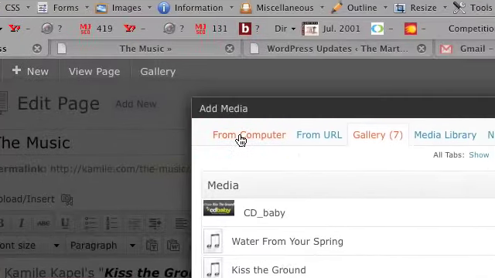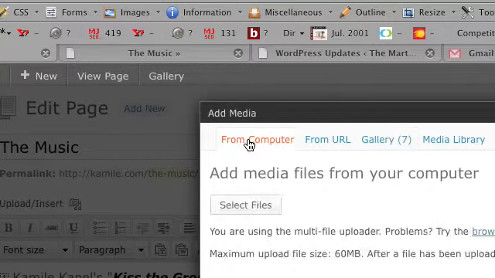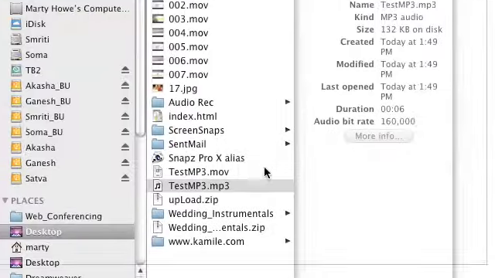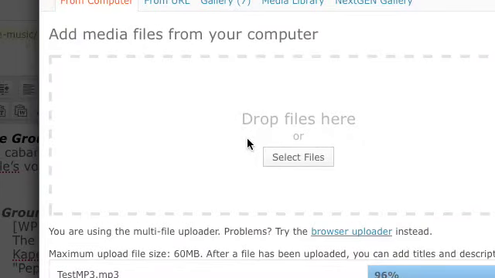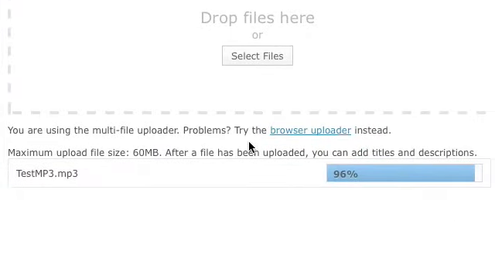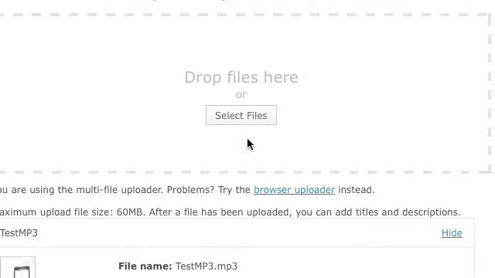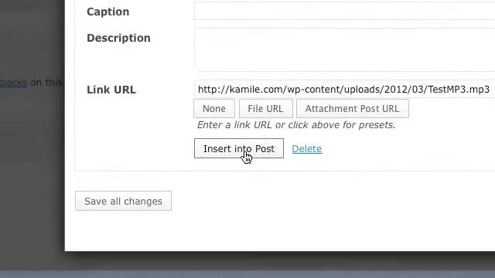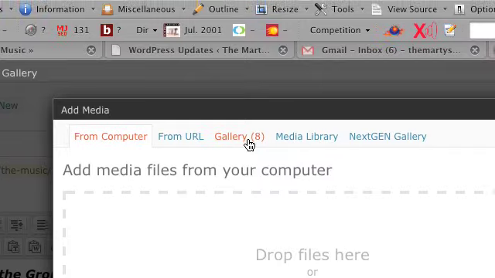Oops, actually you go back, and you've got to add the file first from the computer. You've got to go back to the computer, and I'm going to upload a test MP3, and just drag and drop. Okay, it's crunching it. Usually it takes longer than that because I only made this test sample just 3 seconds. So it's sitting there. Now you don't insert into post yet because that's if you want an individual one. We're showing you how to do the gallery.